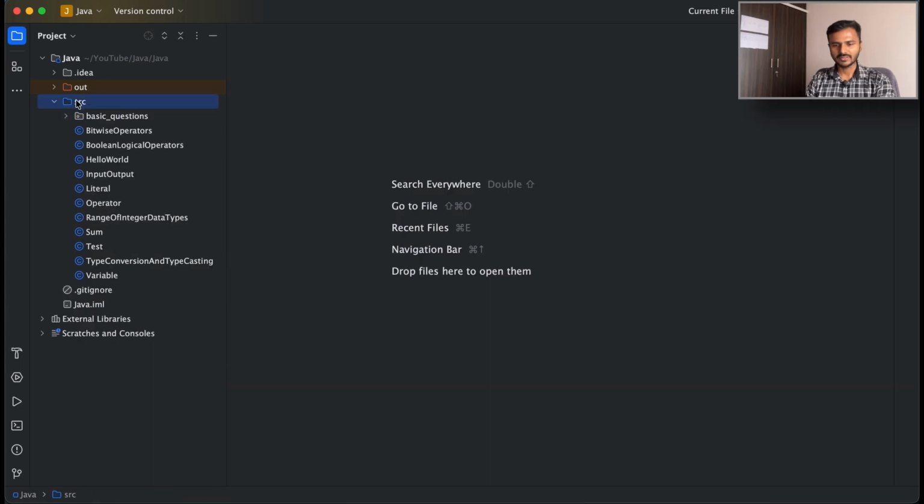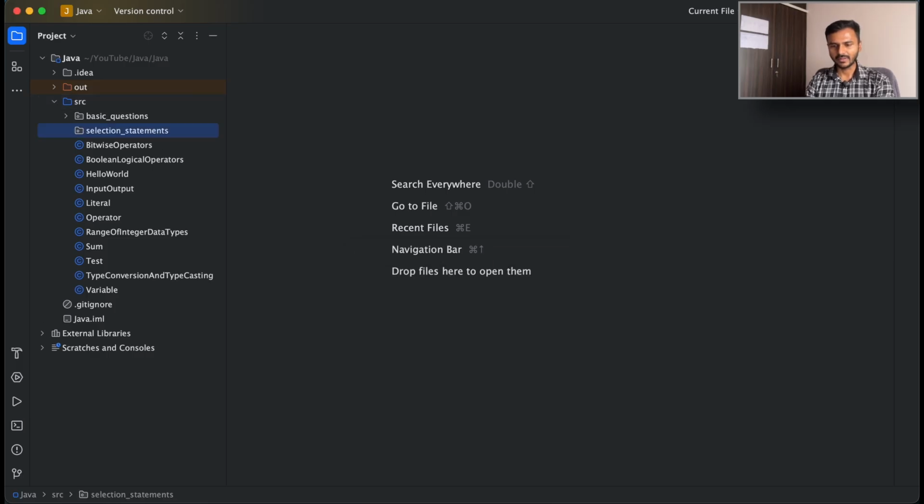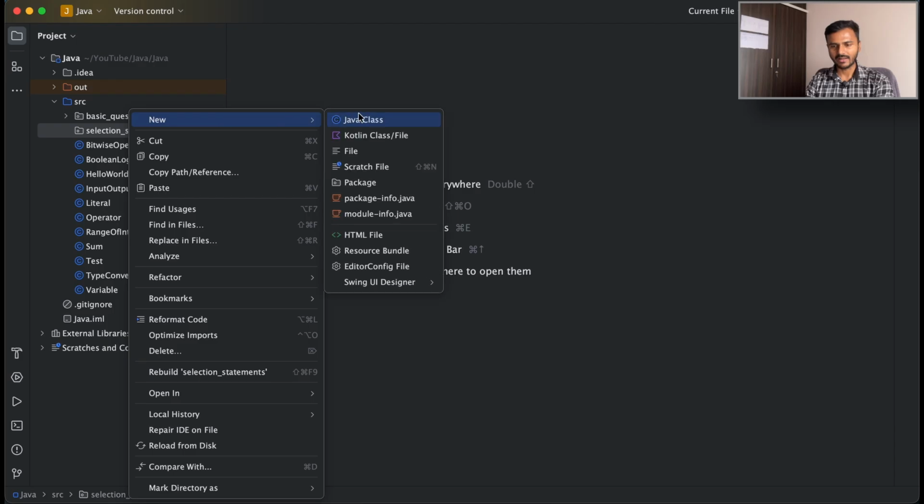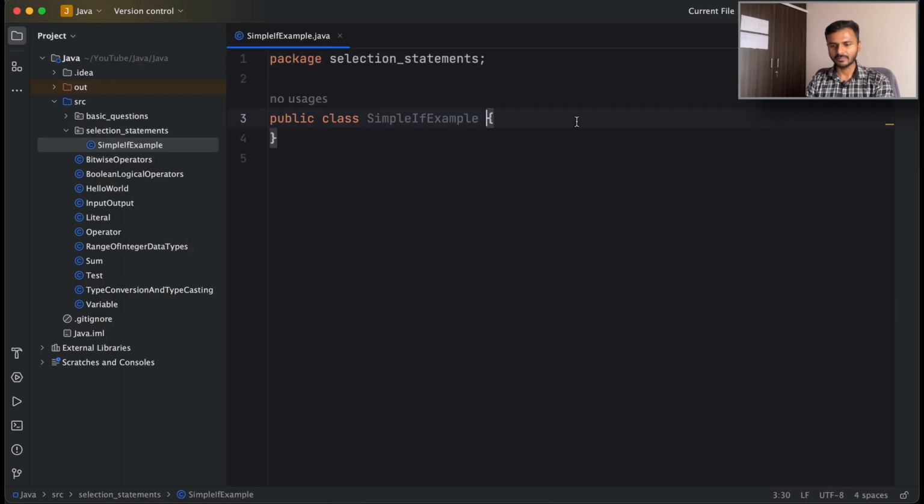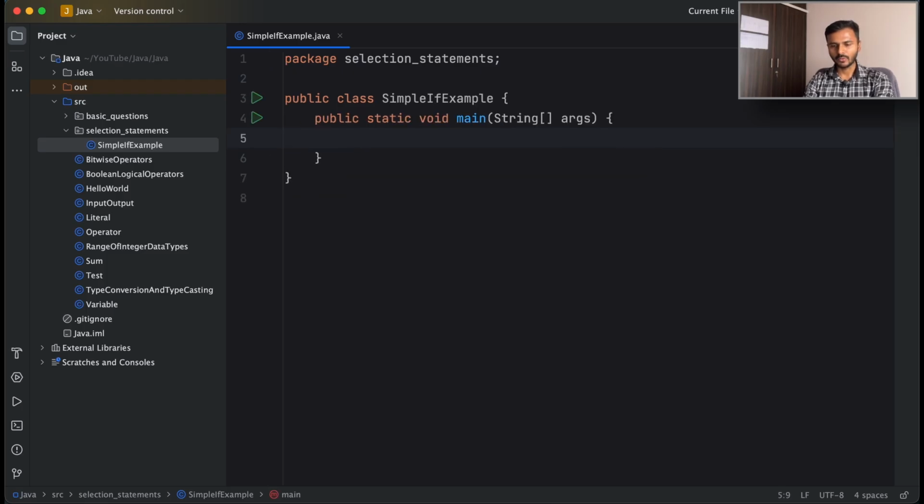For that, the first thing that I'll do is create a package, and I'll name the package as selection statements. And inside this package, I'll have a Java class. I'll name this class as simple if example. Over here, I'll have a main method. Then I'm going to have if.